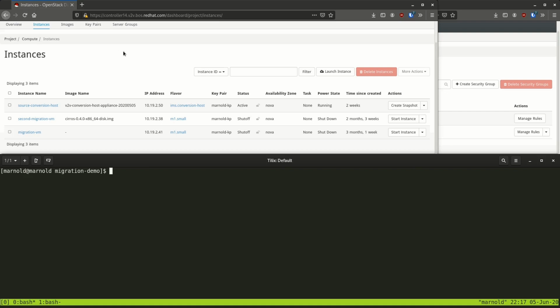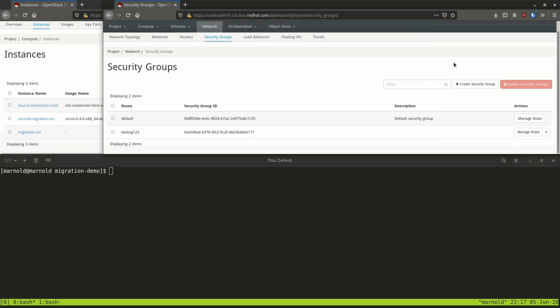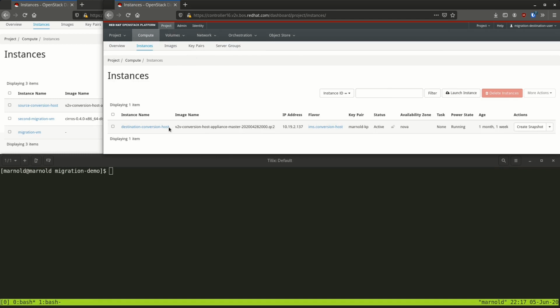In this video, we are going to migrate workloads from a source OpenStack cloud to a destination cloud. On the left, we can see the source cloud with two workloads ready to move. And up top, we have the source side conversion host, which is going to be used to transfer actual data. Now let's look at the destination cloud on the right. It's empty except for the receiving conversion host instance.